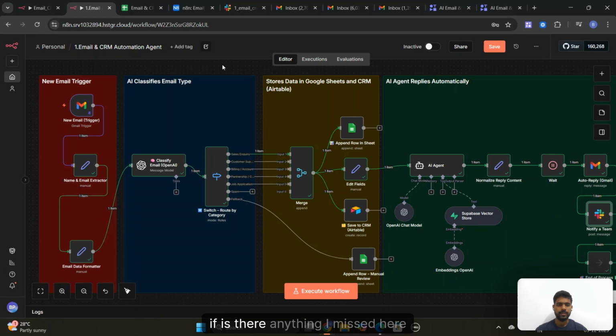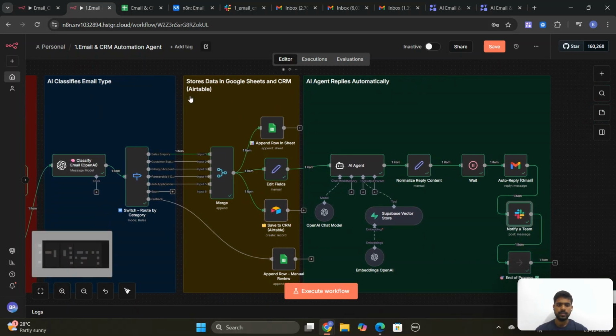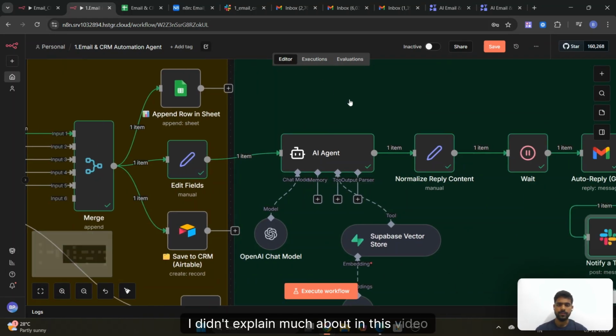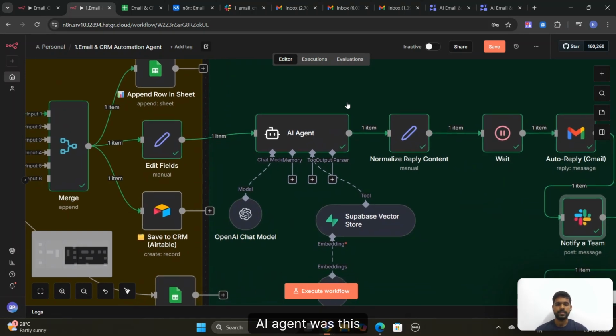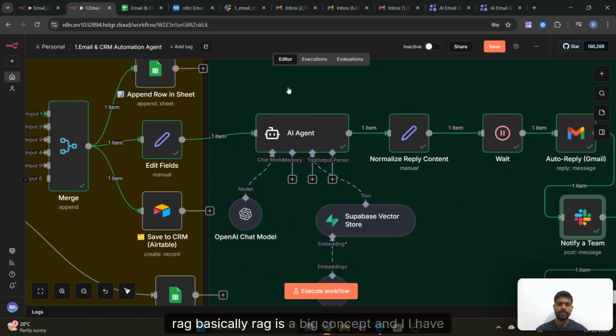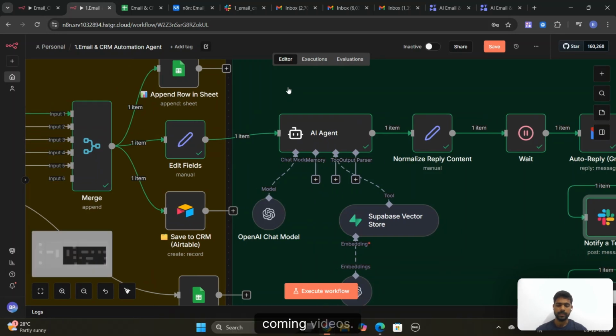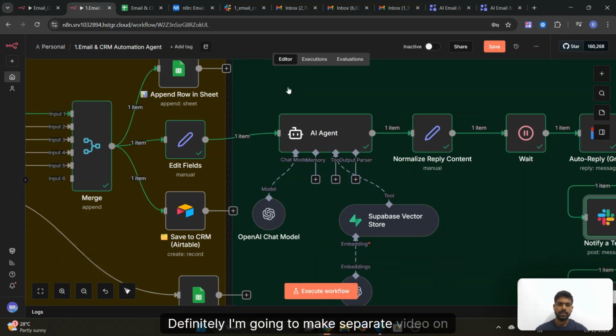And if there is anything I missed here, let me check it once. And this is the most important thing I didn't explain much about in this video: the AI agent's RAG. Basically, RAG is a big concept, and I have planned to make a separate video on that. Definitely I'm going to make a separate video on that.